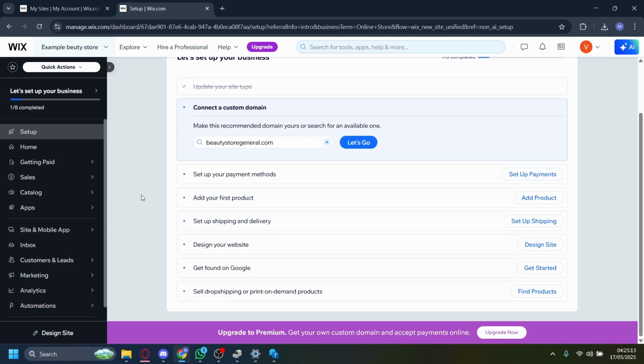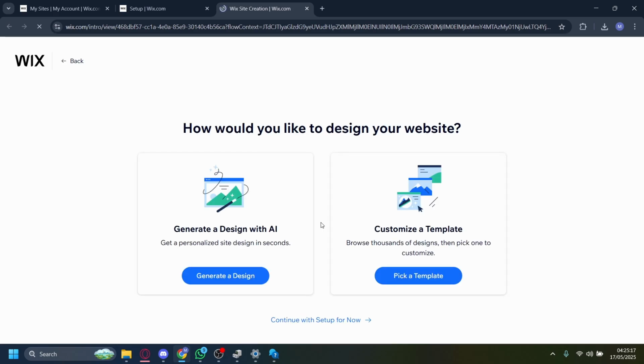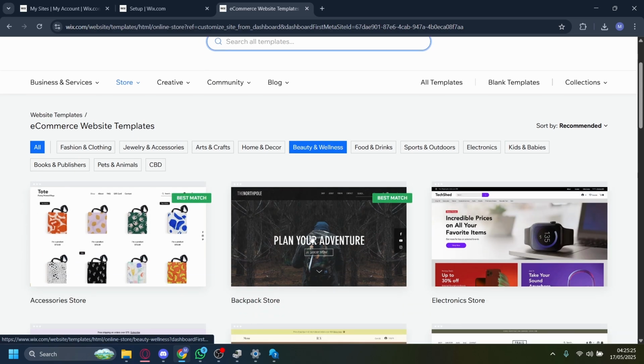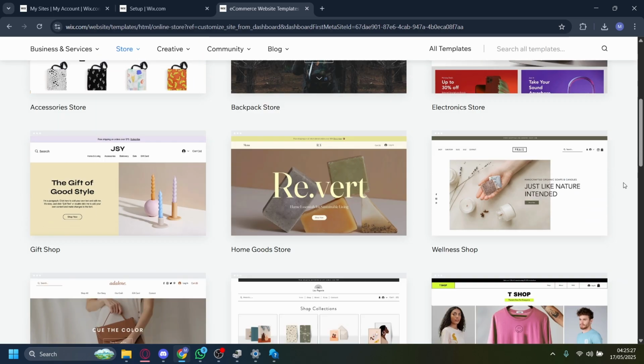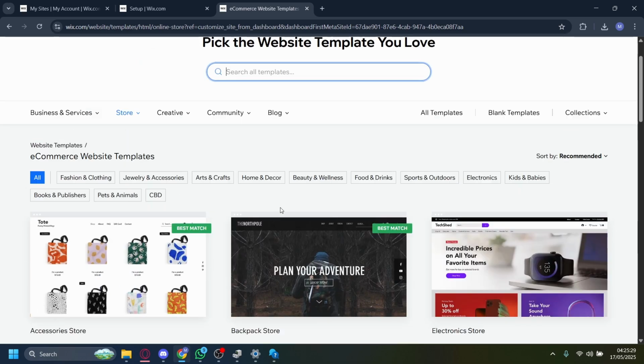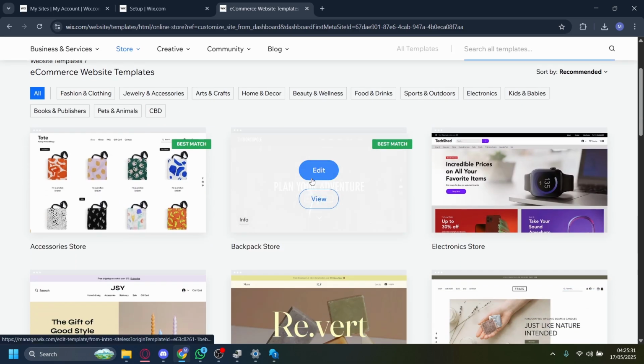After that, you want to go ahead and go to design your website here. Press on that button earlier. And then on here, I'm just going to tap on pick a template. You can generate with AI if you like, but I do recommend a template because it's more human design and it's more integrated. Now on here, you can pick whichever template suits you best. I'm going to pick this one, backpack store. I'm going to tap on edit.